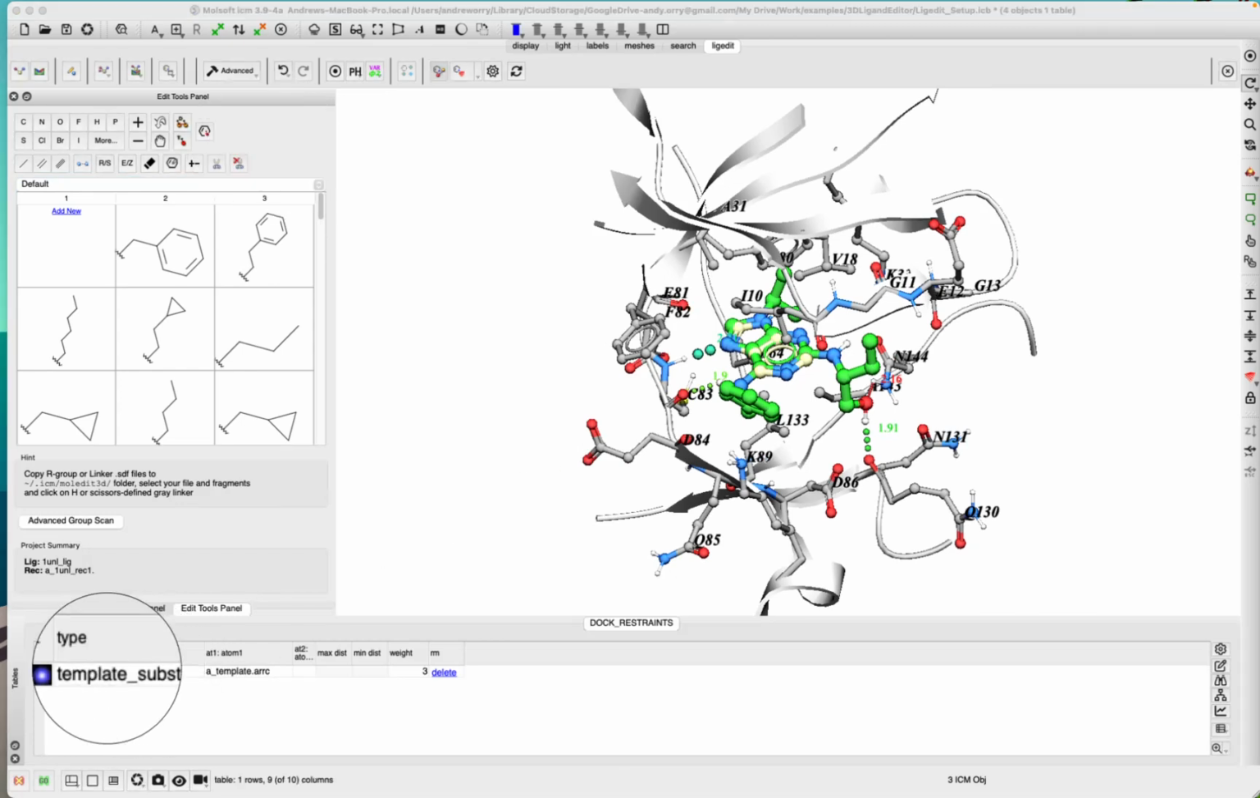So now you see that we have a table called dock restraints, and it contains our template substructure and the restraint. So you can weight the restraint as well.